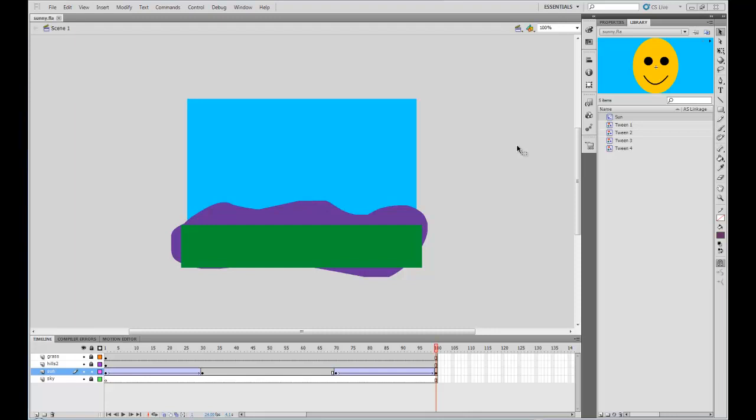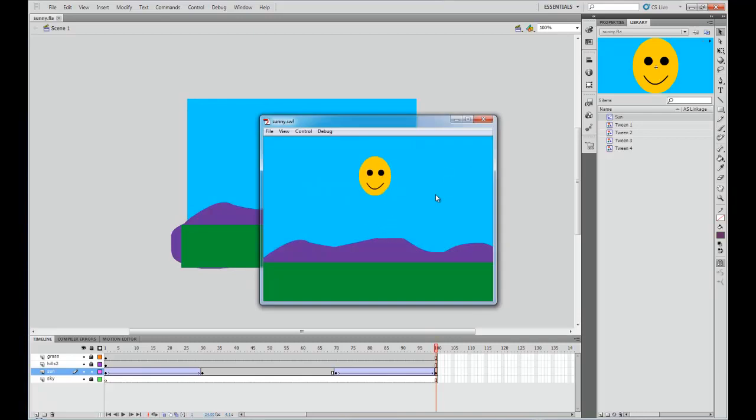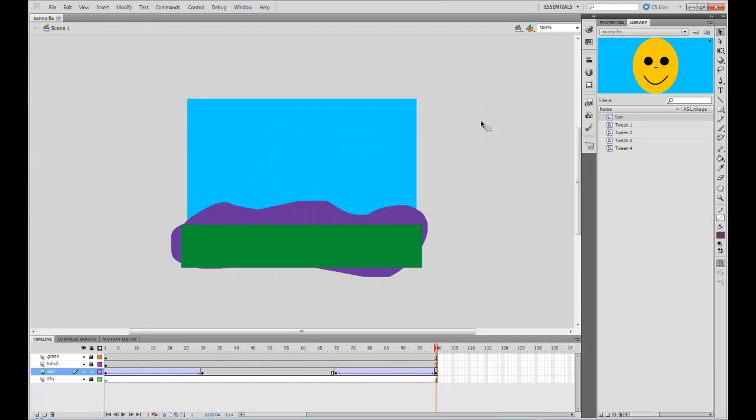Right, we're going to make a simple Flash movie called Sun, and it has the sun rising from behind mountains and setting. If I show it to you now by clicking on Control Enter, you can see the sun comes up, blinks and goes back down again. It's quite simple.